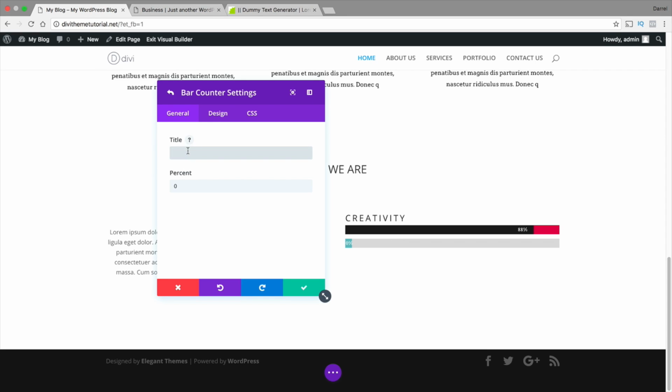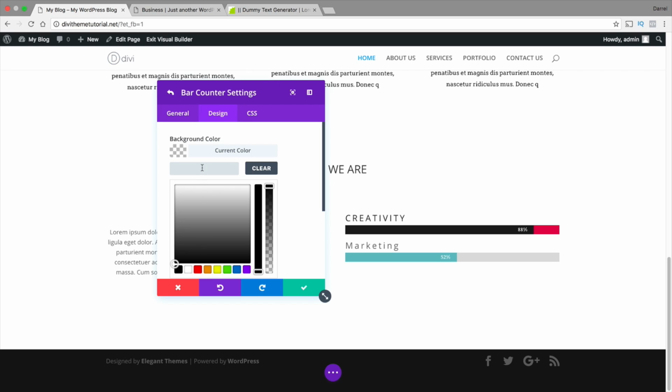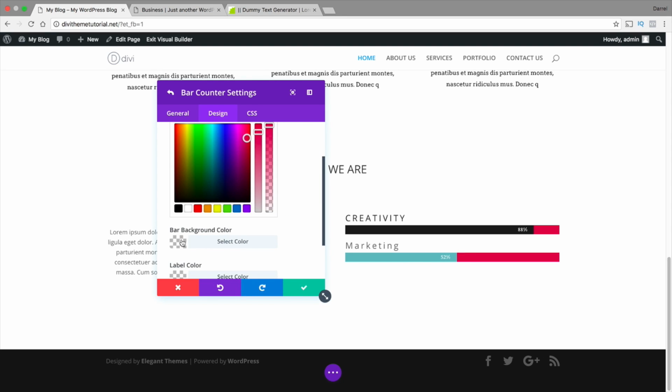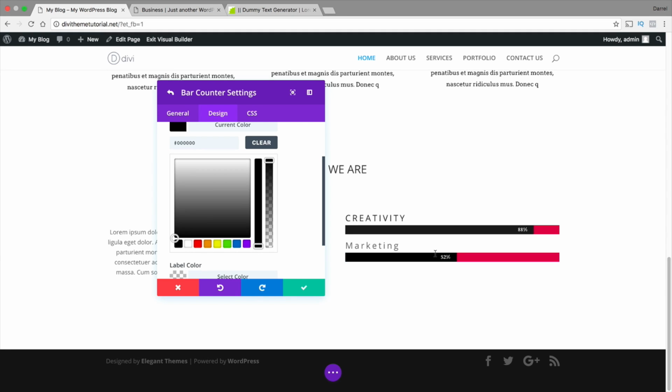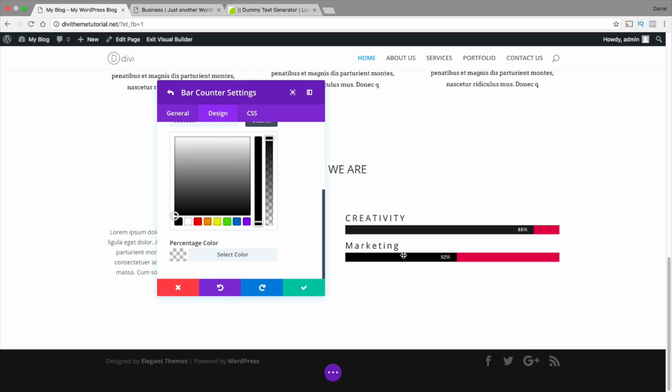I want them much closer together. So right here, I'll put something like marketing. And the percent, we will add in 88. Actually, no. We'll say we're bad at marketing. Well, we're not good at marketing. We suck at it. So the background color, go ahead and put that color right there. And the bar background color, maybe add as black. The label color, I want to add as black. And I think that's it.